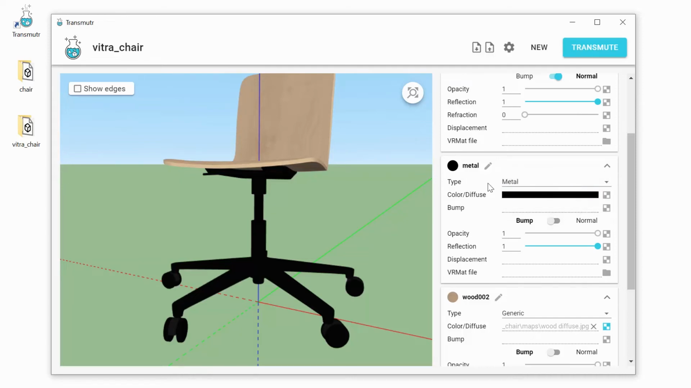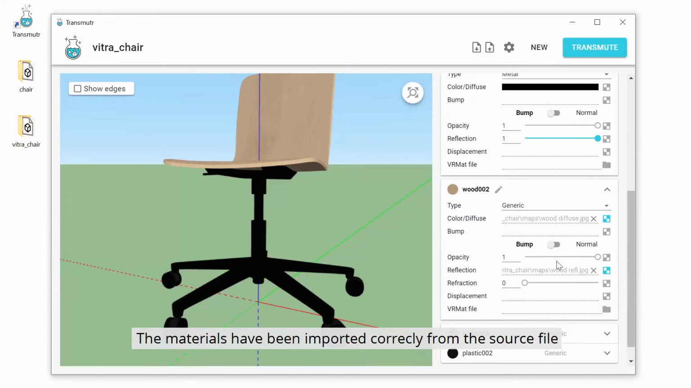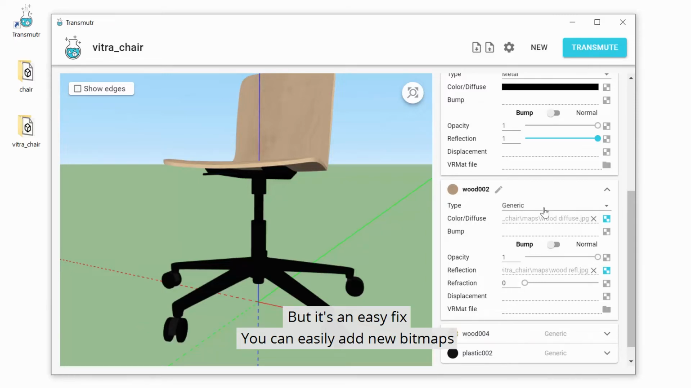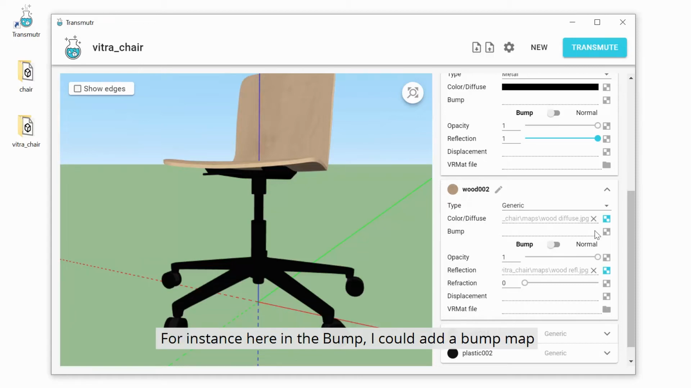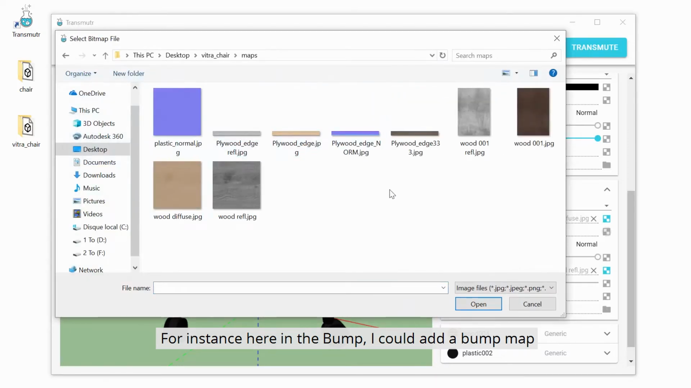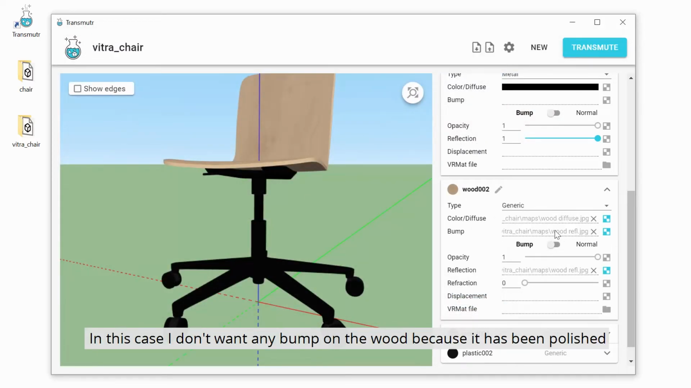Okay, so in this case everything looks right, the materials have been imported correctly from the source file, but it really depends on the quality of the source file. If it has been exported badly, you may not have exactly the right material settings you want, but it's an easy fix. You can easily add a new bitmap. For instance, here in the bump, I could add a bump using this one, and you can see that the field has been populated. In this case, I don't want any bump on the wood because it has been polished.